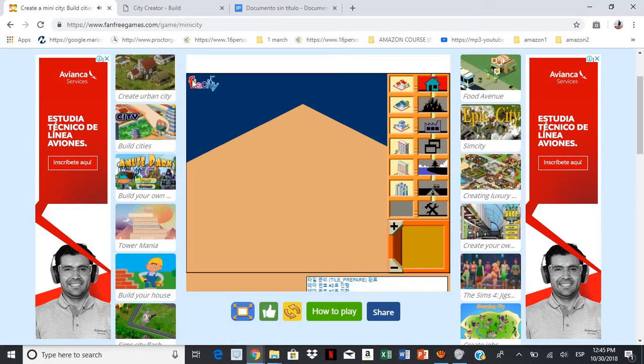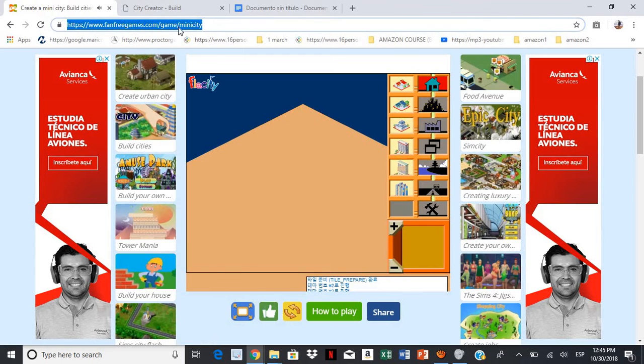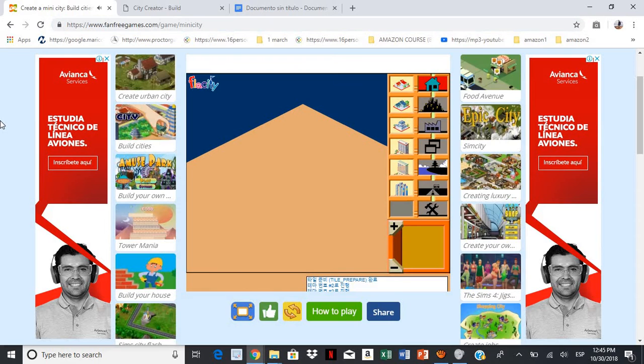For example, over here on this web page, farmfreegames.com, you go slash game slash mini city, and then you will be on this page. What's good about this page is that you don't need to sign up. You can just create your own city and save your city, and you don't need to sign up. So I would use this one if I were a student.